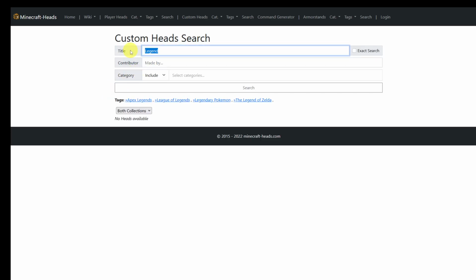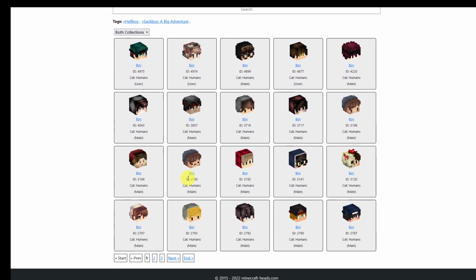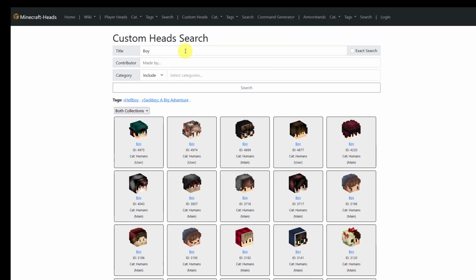Let's see if we have another example. For example, boy is a very classic search. And you see, okay, there are a few tags like Hellboy or Sackboy: A Big Adventure, whatever. And here you have all the boys, which you can then have a look at. Okay, this is the first feature.